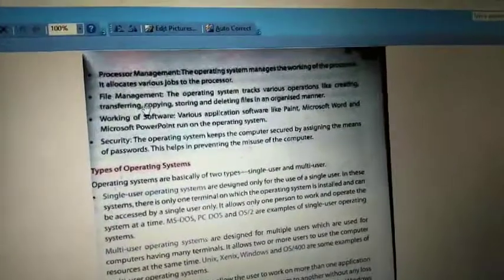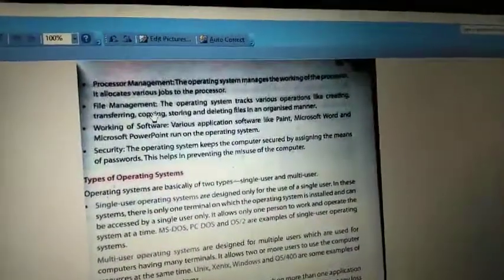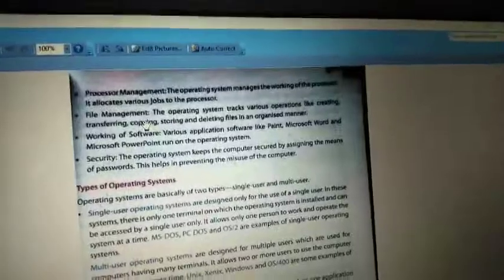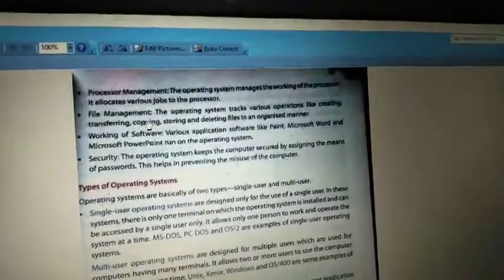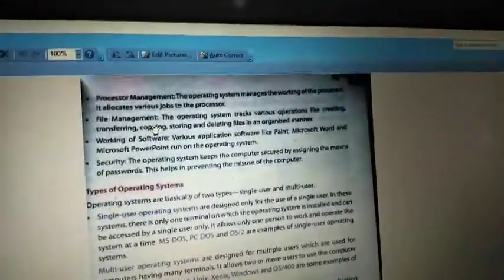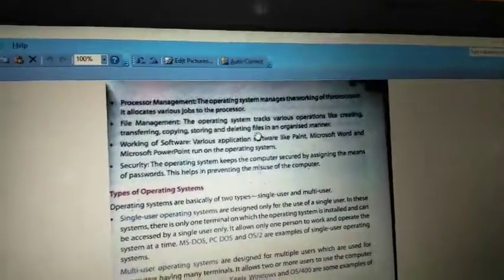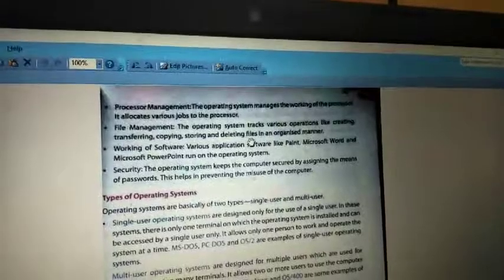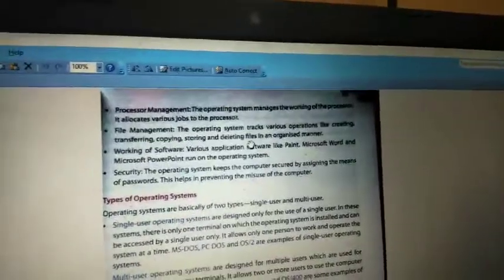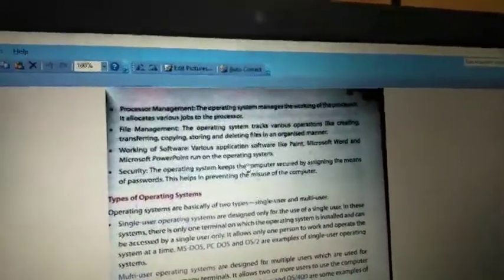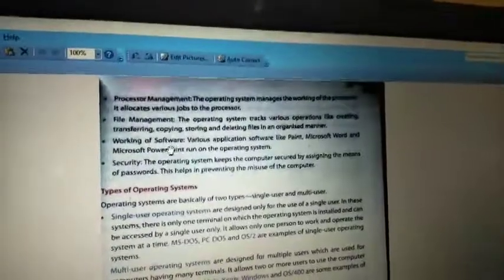File management. File management means you have a number of folders. Each and every folder has been created according to the files inside it. Everything happens here: storing, accepting, sending and receiving the data. Everything happens within the particular file management, based on the operating system you are using, in an organized way.